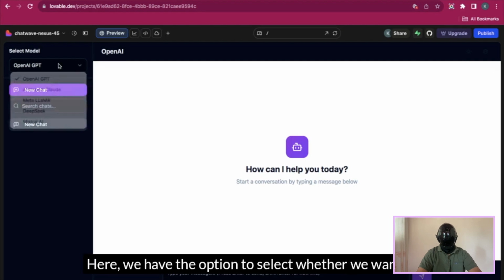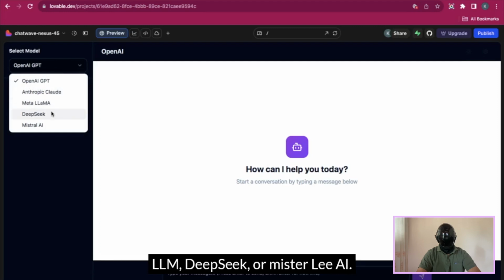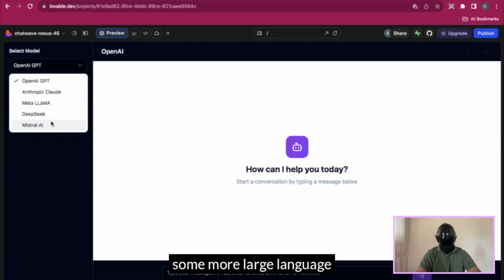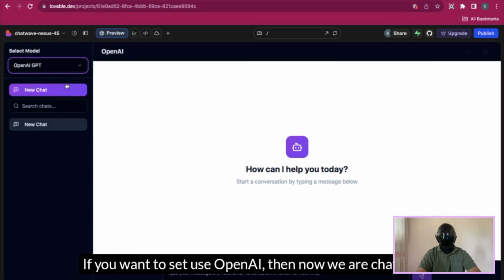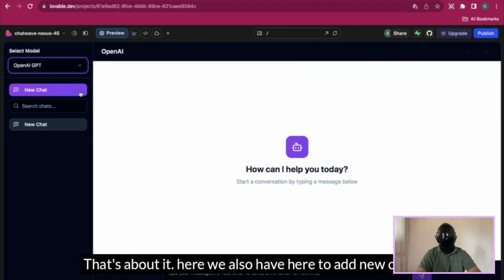Here we have the option to select whether we want to use the OpenAI LLM model, Anthropic's Claude, Meta LLM, DeepSeek, or Mistral AI. I have selected these 5 LLM models, but there are some more large language models available in the market. Depending on our need, we can select them. If we want to use OpenAI, then now we are chatting with the OpenAI language model.